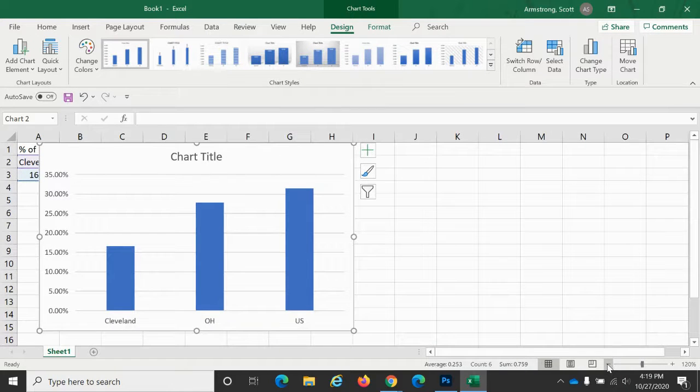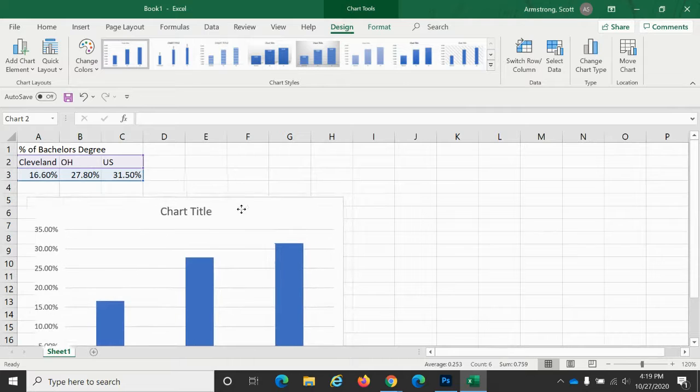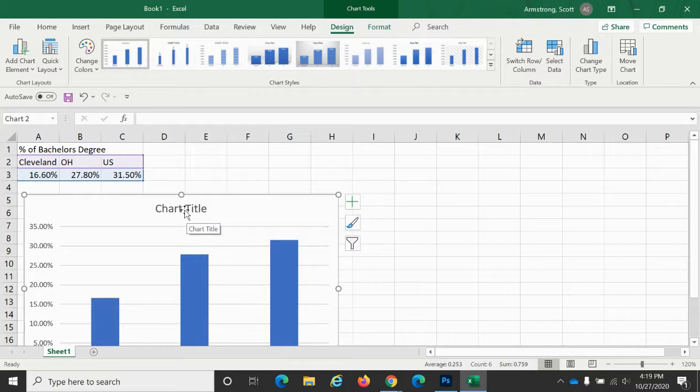Let me zoom back out so I can see what I've got here. So I've got Cleveland, Ohio, United States. I want to move this out of the way a little bit so I can still see the data I selected. I want to put a chart title in here as well, and the chart title should be percentage bachelor's degree, and that's just a good practice to do when you're making charts to put in a research paper or any kind of paper so your reader knows what they're looking at.